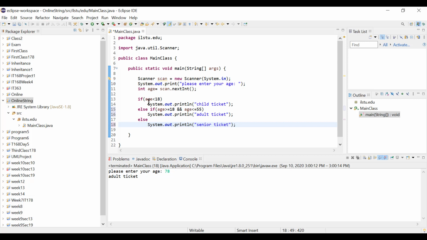So we first check the first condition. The first condition, are they under 18? If they are, we are printing child ticket, and we are skipping the other false blocks. These are the false blocks. If that condition is false, we are checking the else here. We have another condition. If that condition is true, we'll execute the true block for that condition. Otherwise, we'll execute this block.